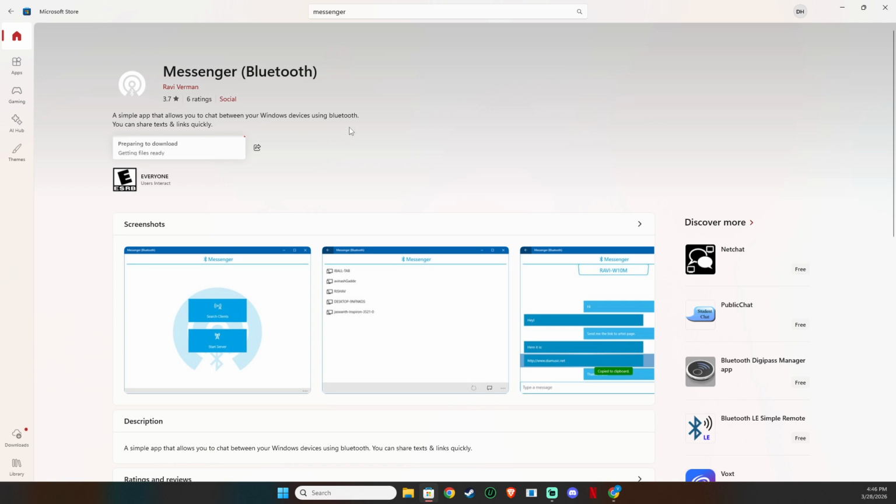After the installation finishes, the Install button will change to Open. That's your confirmation that Messenger is now on your PC. You can click Open right away to launch it, or find it later by opening the Start menu and searching for Messenger. Updates will come through the Microsoft Store automatically, keeping the app current without extra work from you.